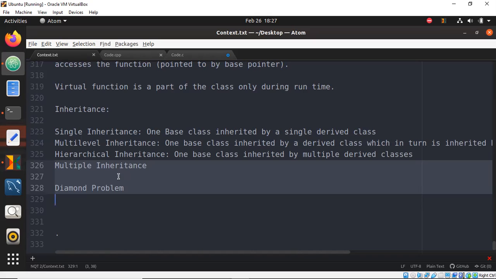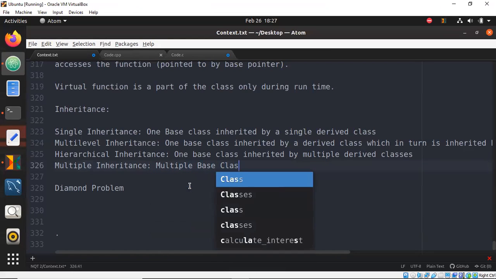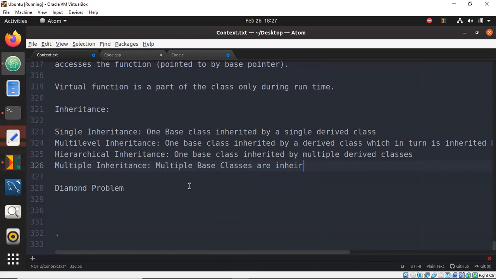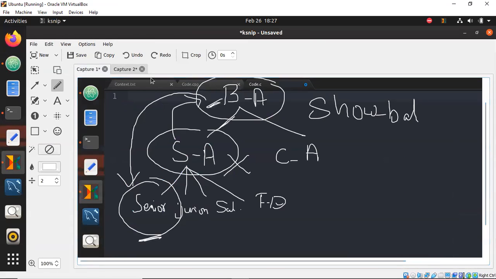So please make sure that you practice these topics really, really well. Let's look at what multiple inheritance is and what diamond inheritance is. Now, when we talk about multiple inheritance, multiple base classes are inherited by a single derived class. So let's see what sort of inheritance this can be used for, how it works, and so on. For that, let's just take one small example to begin with.